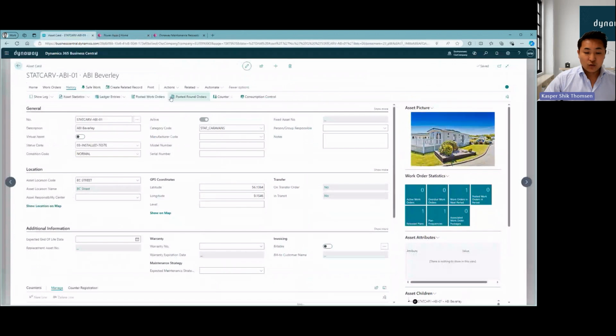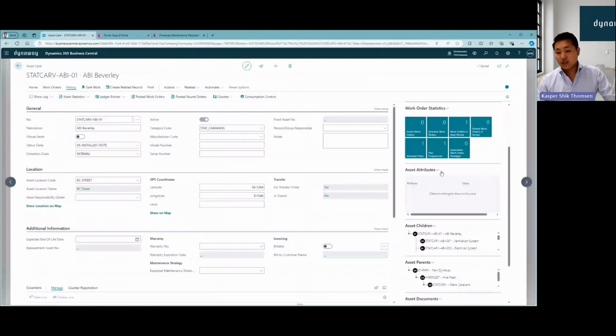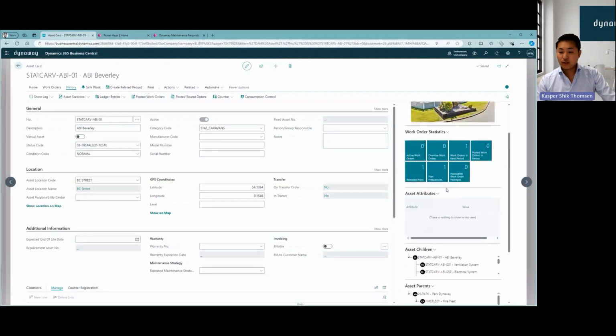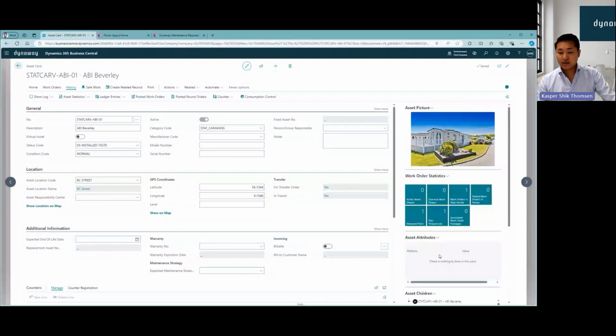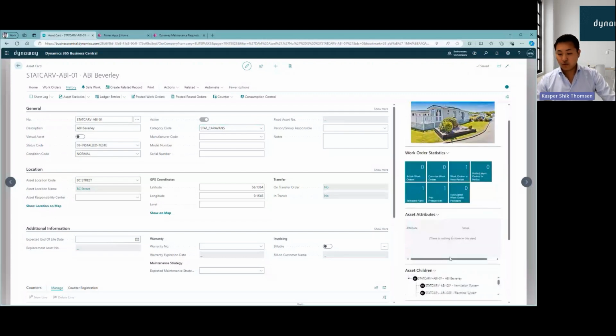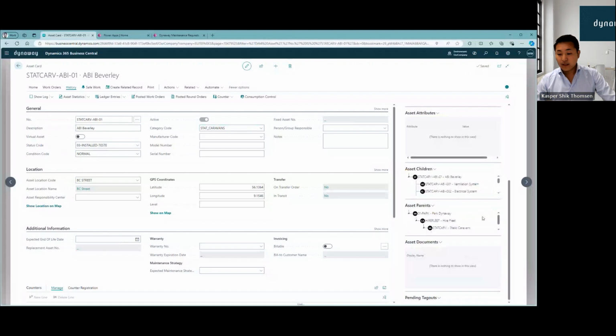You have access, of course, to all the activities, also the work orders that have been completed on this asset. You can even create your own attributes to describe the assets, and these can, of course, be connected to, for example, the category. So every time it's a static caravan, it needs to have filled out a length, depth, width, what kind of roof it is, color, and so on and so forth, for reporting.